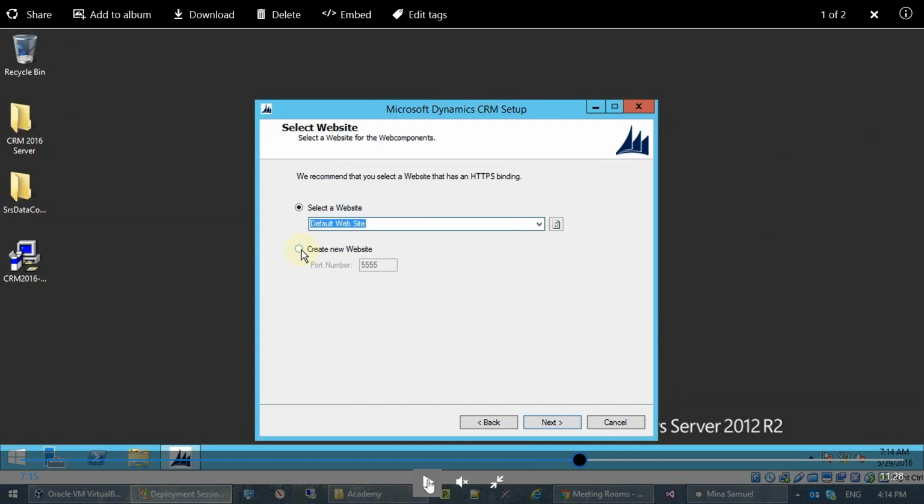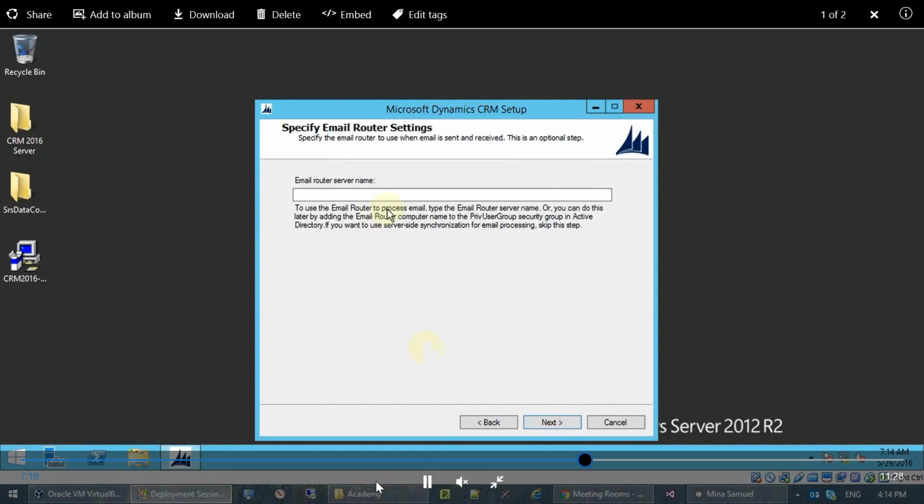Another thing, if you are going to use HTTPS, you also have to create the website first, with a certificate and everything, and then come here, choose create new website, and choose a port. If I remember correctly, HTTPS is hosted by default on port 443. Okay, and then the email router server name, where you install the email router. That's not really important. Okay.